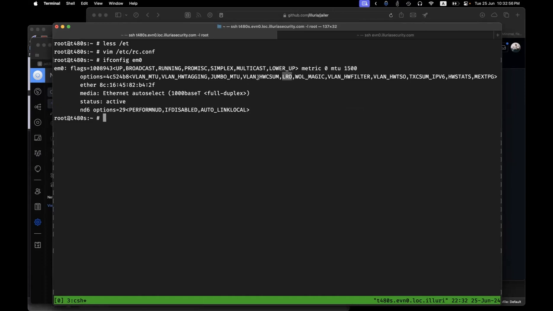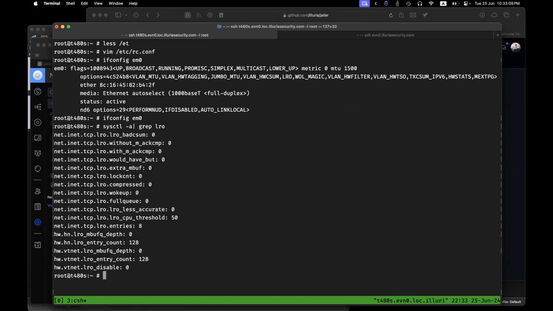I don't see it. Sorry. Hardware checksum, VLAN hardware TSO. There we go. Okay. Let's try disabling LRO and those TSO flags, which are your real problem. And I think I can disable them globally, right? If I do LRO, I should see that. I think. You may want to do it on a per interface level. Well, I'll just do it manually. Minus LRO. There we go.